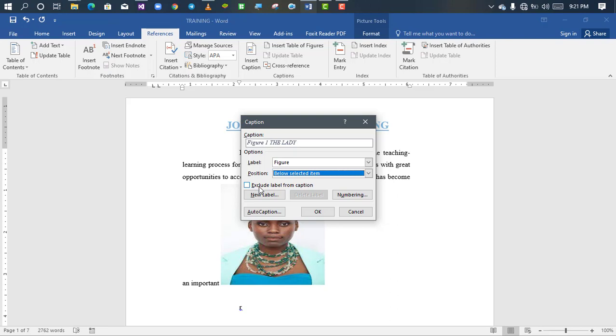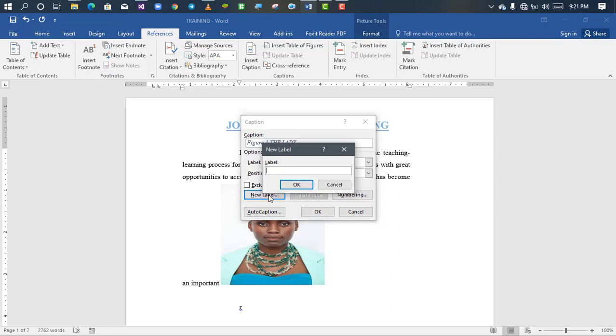So you see you have an option here, exclude label from caption. So let's say you have the label here and the caption here. If you want to exclude the label from the caption, you can just tick it. The label will be away, which is the figure will be away. Then it's left with the number and the caption. So if you untick it, the figure will come back. Okay. So you can also create your new label, anything that you want to.